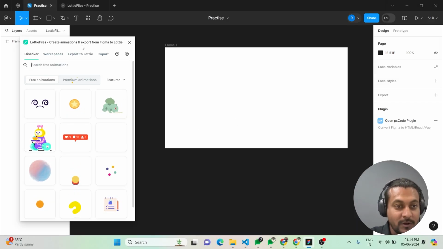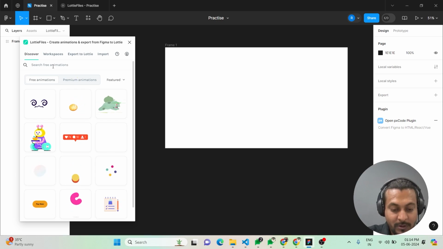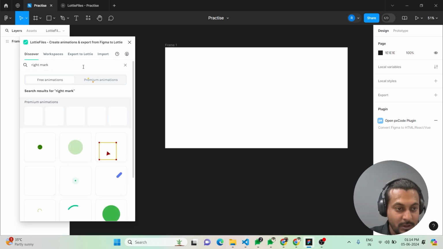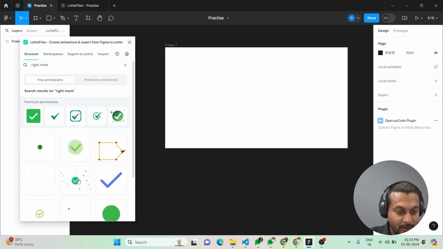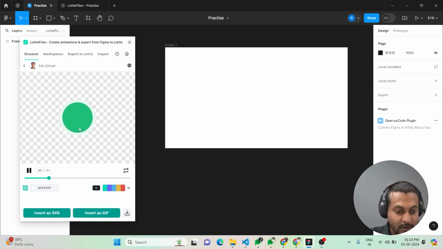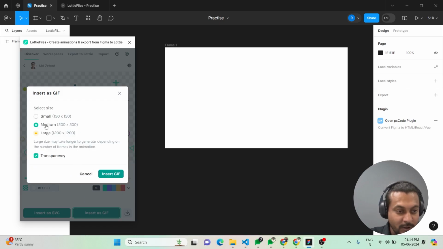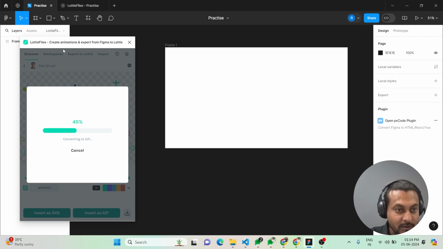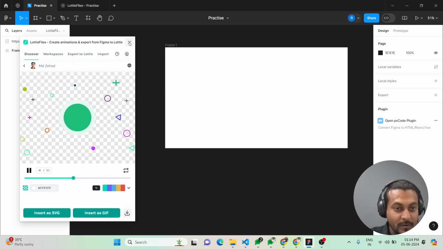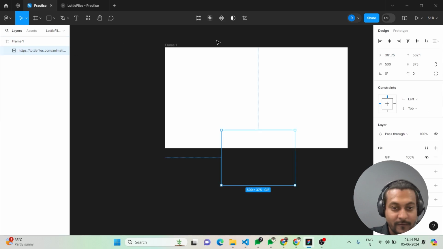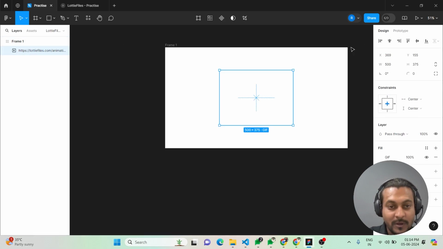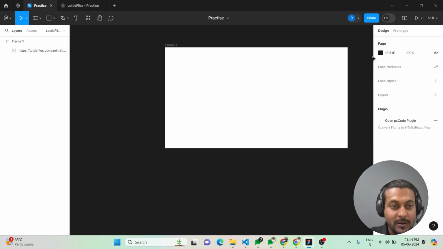So this is a Lottie file user interface. Here let me write mark. Okay, let me pick this one. Insert GIF, select the size, insert GIF. Okay, and we have a GIF image over here. Let me check here.